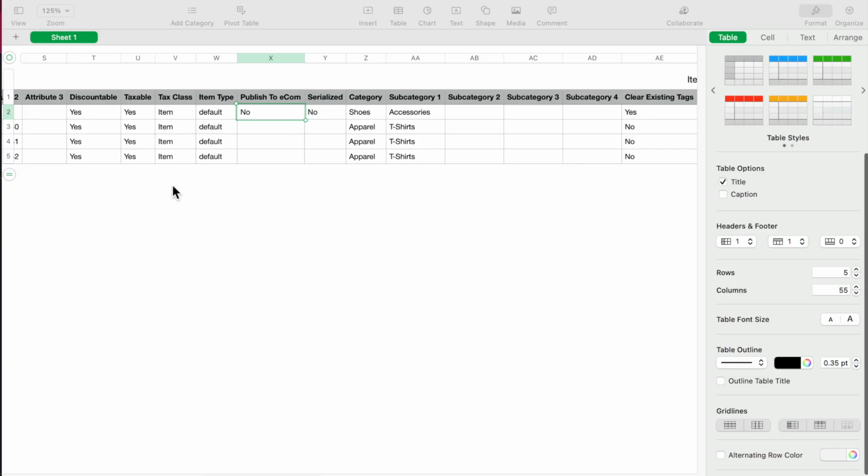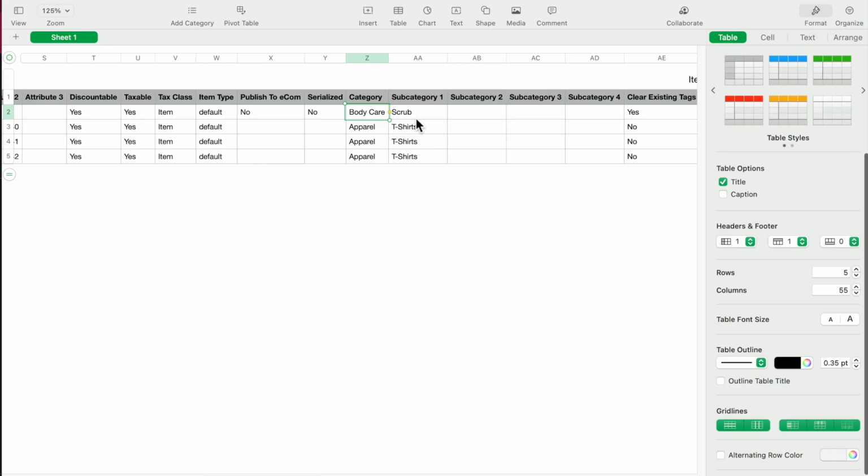Now in this case, my category for this one is body care, and it will go under scrubs for my first subcategory. And so this is the same here. If the categories are created, this will fit them into the correct categories in your account. If they're not created, this will create them for you.